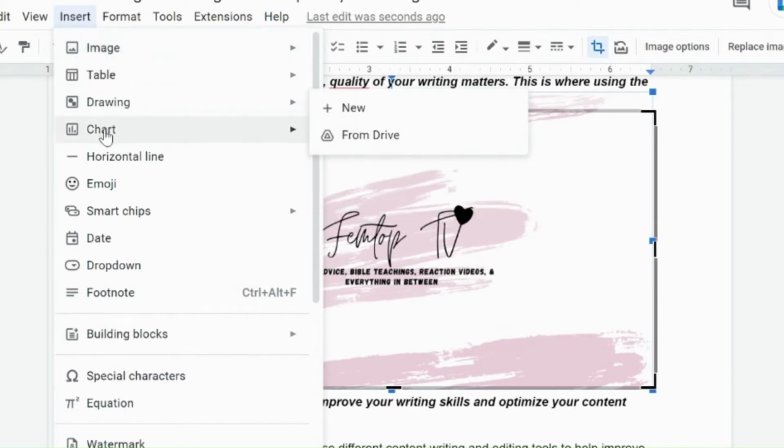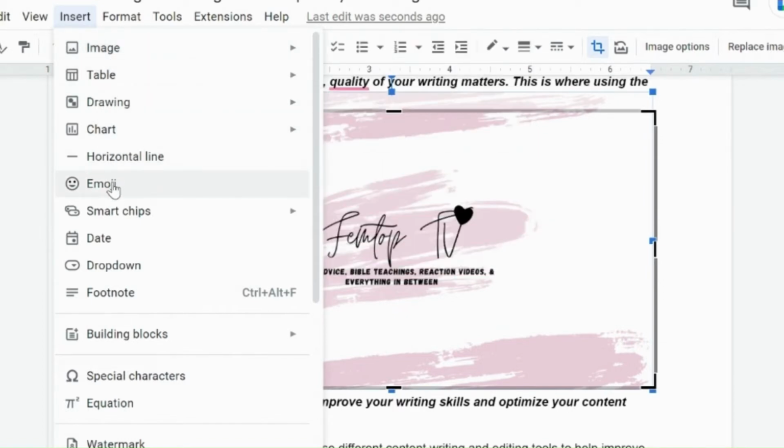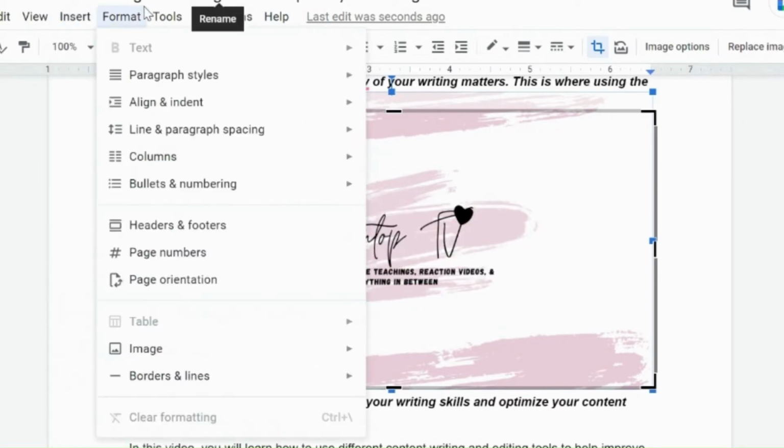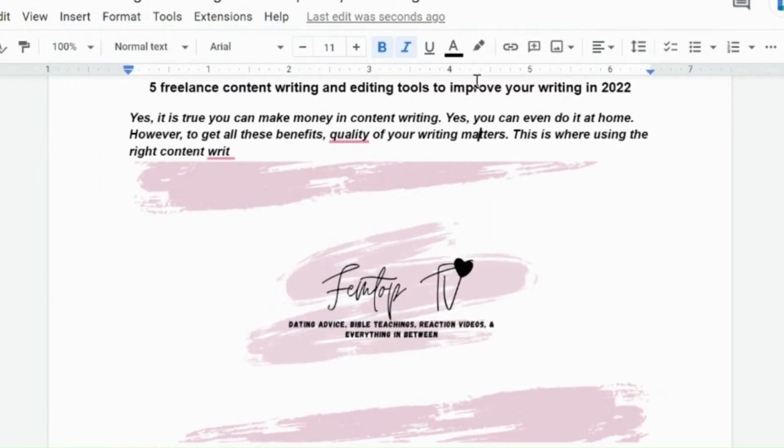So you can insert images, table, drawing, charts, and other things like emoji. Also, you can insert date, footnote, and other things. So that's about the insert menu.